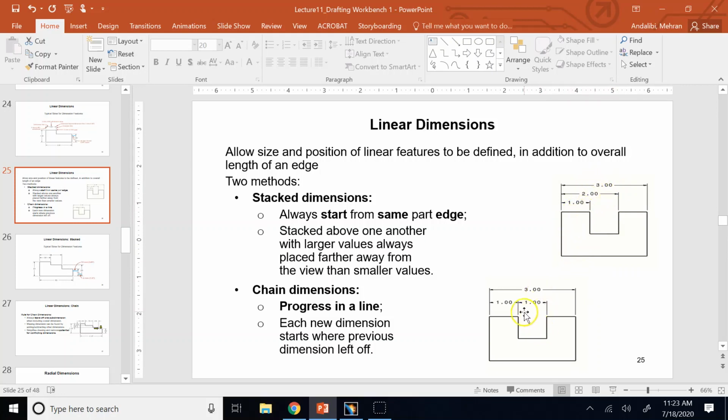In the chain method, every feature is referred to the previous feature. So this is with respect to the left, this is with respect to the second wall. Now you might ask, why didn't we provide the distance between the last wall and this third wall? Why didn't we do that? And that is another rule. When you do the chain method, which is this guy, you always leave the last part of the chain off. Instead, you show what? The total length of the chain.